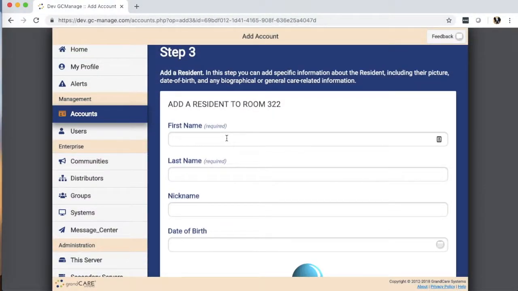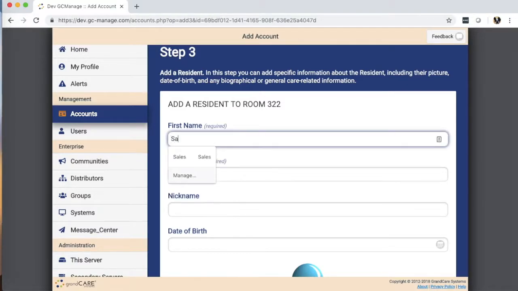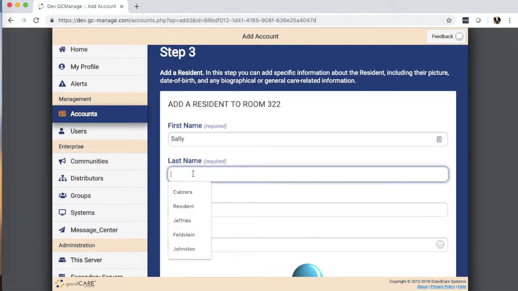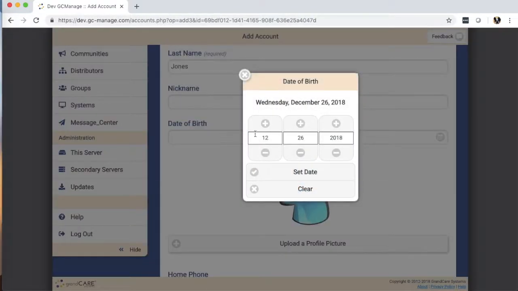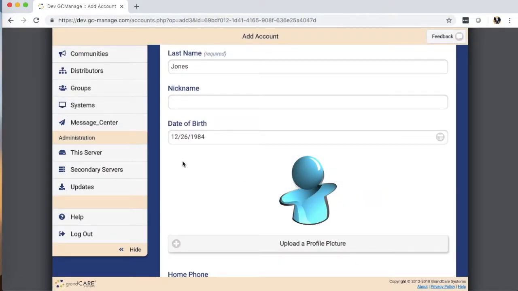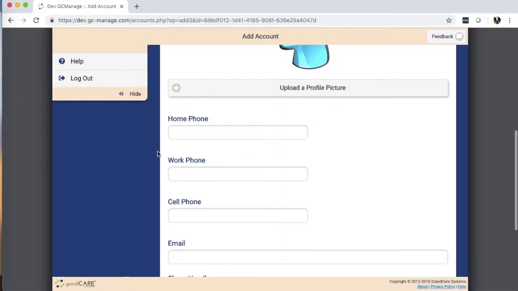Now, let's click Next in our new account creation. Now, step 3, add a resident to this account, right? Every account has to have a resident. So I should do this correctly and put the last name where it goes. You can give them a nickname if you'd like. They should all have a date of birth. That's really, really important that we do that, because GrandCare keeps track of so many things that might be medical in nature. So we want to make sure that the date of birth for every resident is included.